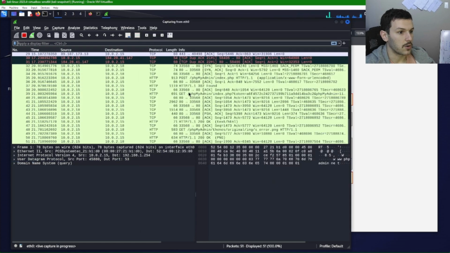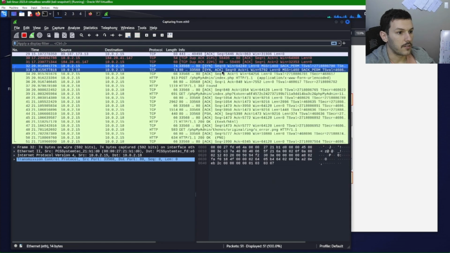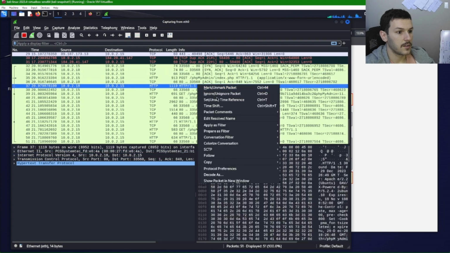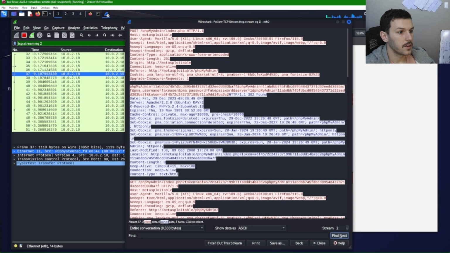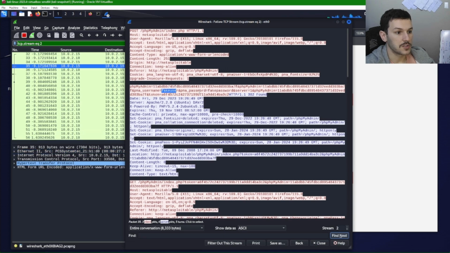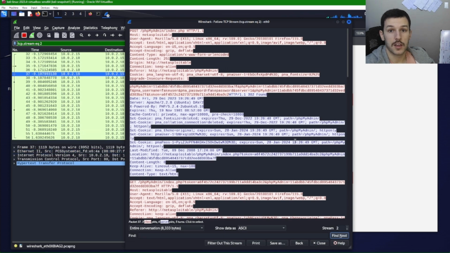Then we see this is going crazy now. Go ahead and find our HTTP request. And then we'll go ahead and follow the TCP stream. Then we see we found fake user and then the password fake password in clear text.